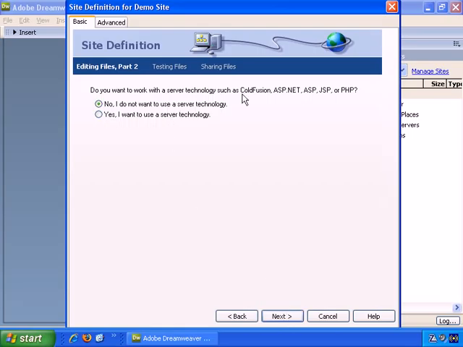Next, do I want to use server technology such as Cold Fusion, ASP.NET, ASP, JSP, or PHP? If you aren't sure, then you should probably say no. If you aren't sure what they are, then say no for now. But if you think you may want to implement some programming into your web pages, ASP and PHP, for example, are effectively languages that get integrated into web pages and allow you to do much more powerful things than simply having a web page. For example, they can access databases of all sorts. But if you aren't familiar with them, then you can choose no here.